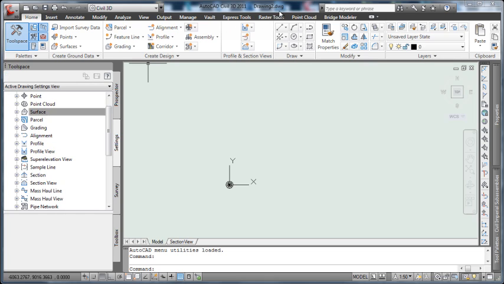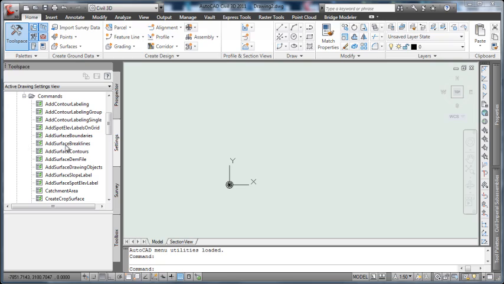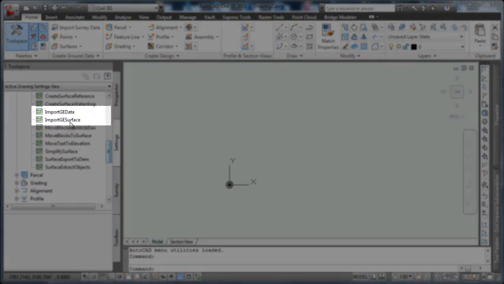So I'm in a new drawing here, drawing 2, and in the settings tab, if we look under surfaces and we expand that, and then under commands, we'll find two particular commands that we're going to take a good look at, which include Import GE Data, which stands for import Google Earth data, and Import GE Surface. Now the second one, import Google Earth surface, is strictly just to bring in the surface, and GE data would be if we are going to introduce a surface and an image.